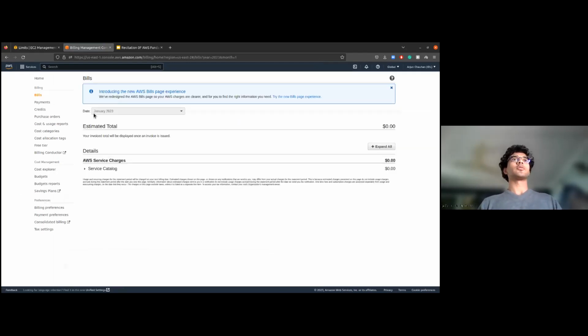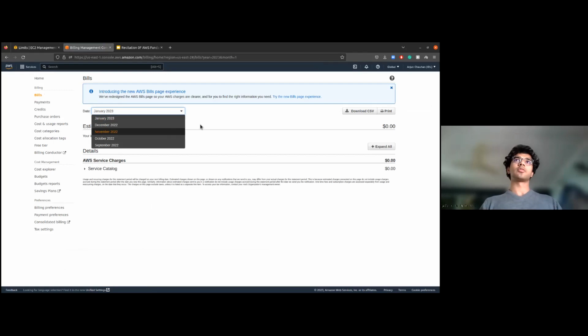To begin with, we're going to talk about bills. As you can see in the bills tab over here, I do not currently have any bills because I'm not running any instances. But you can use the drop-down menu and select a different month, and that will give you your usage.